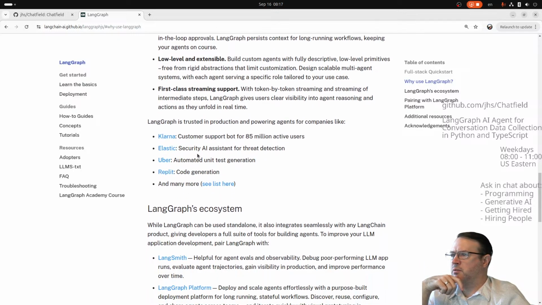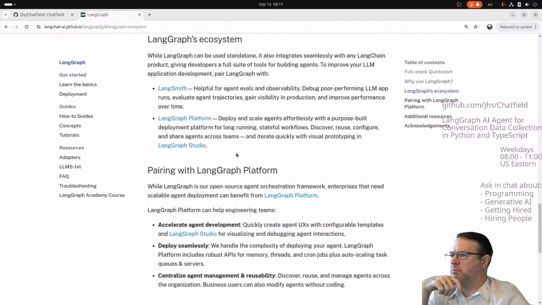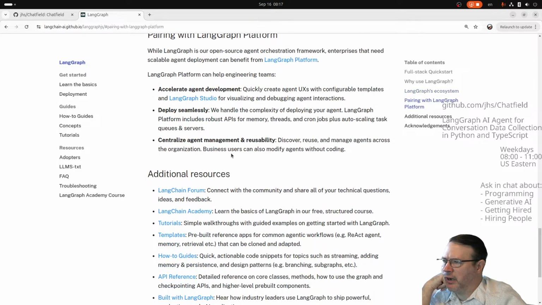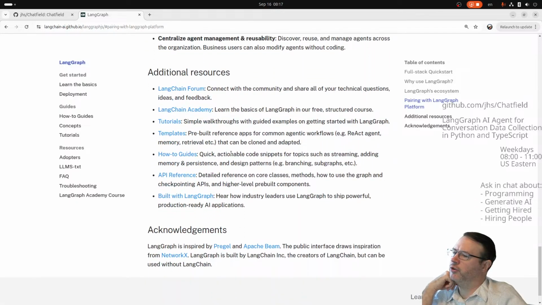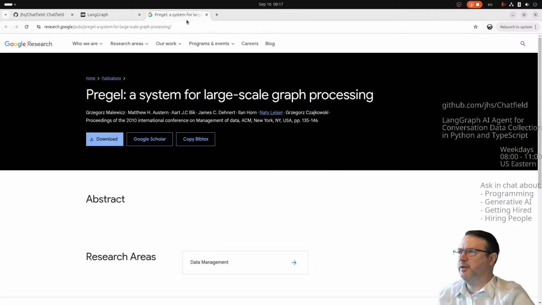Elastic. Ecosystem. Let's see if LangGraph can run in the browser. API reference. Okay. Inspired by Pregel. Let's see if they say how to pronounce it.